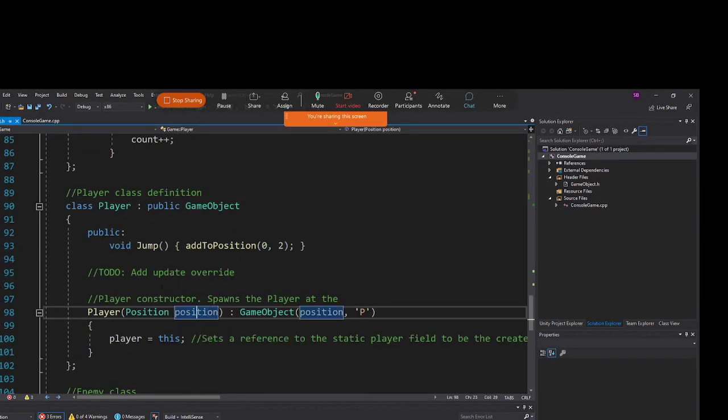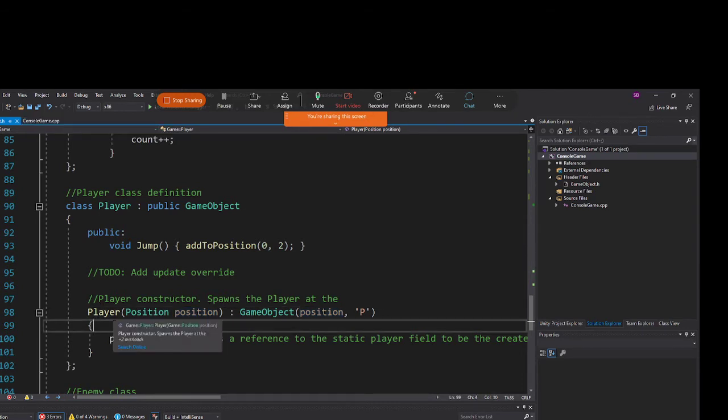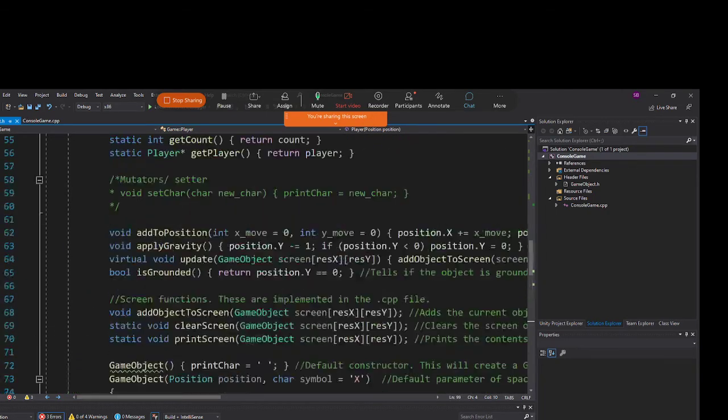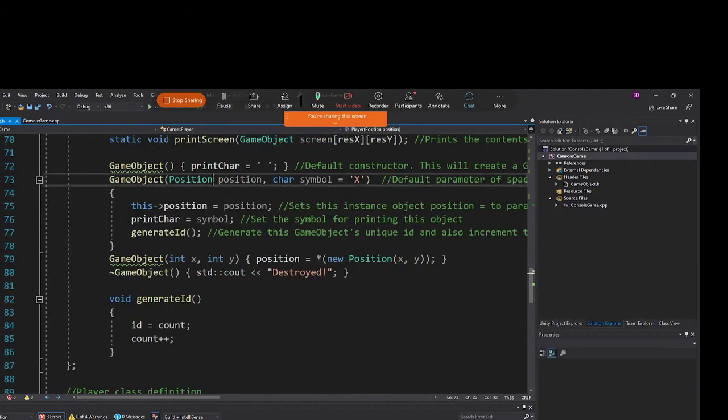Position. Yeah, it takes a position object. We see here I've written a constructor that just takes the position that you want to spawn a player at. It's called position. And then I have another one for game objects that does basically the same thing, but also has the symbol that you want to draw it as.